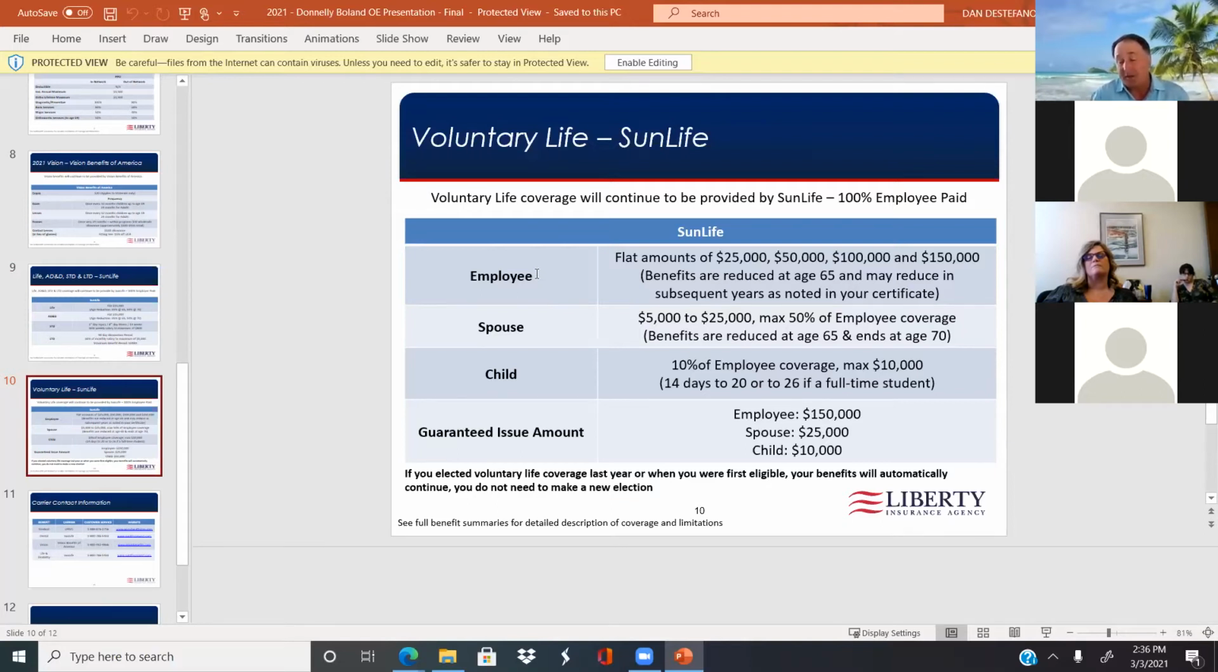If you did purchase insurance last year, Sun Life has given us what we'll call a special enrollment. If you wish to increase your amount, Sun Life said they would let you increase it by $25,000 without any questions. Okay, so if you're interested in that, please contact your HR folks.